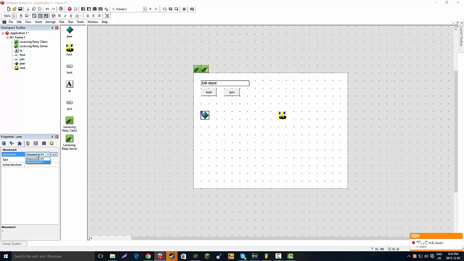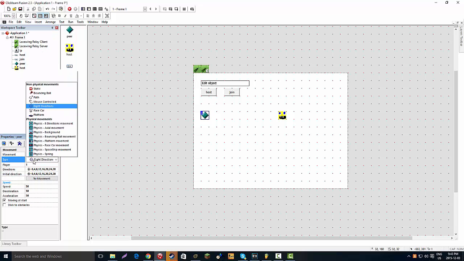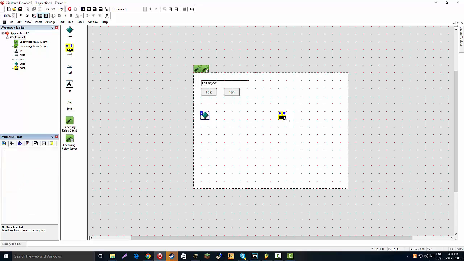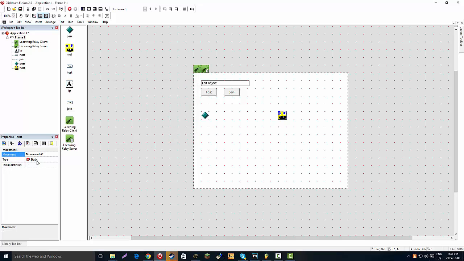Okay. Well, once you've got that done, what you're going to do is you're going to click on movement up here again and make sure it's set to movement 1 or whatever. You might have renamed it, but I'm just going to leave it default. So once I'm here, I'm going to change its movement to 8 directions. Okay. And then we're going to go to SpongeBob or the host, and then do the same thing that we just did to the peer active object.